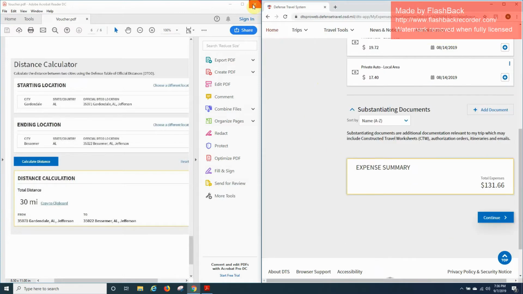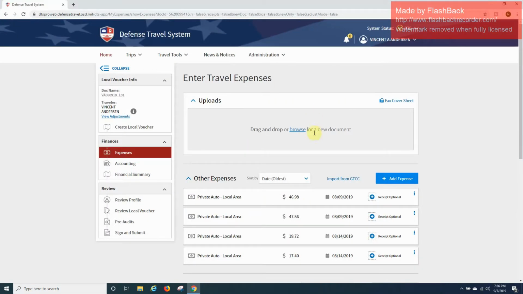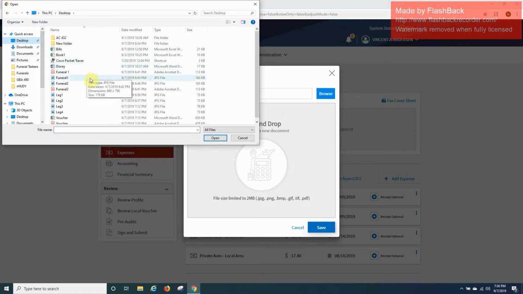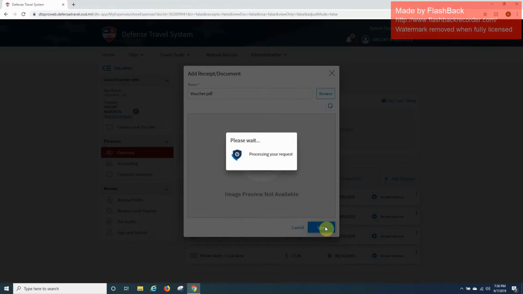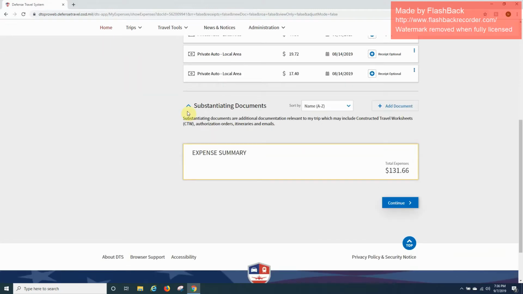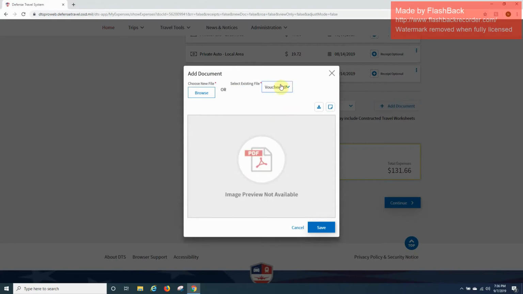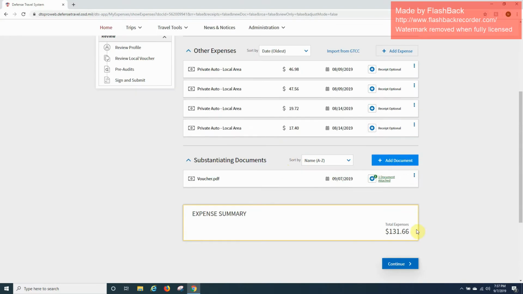Now, an extremely important part of this next thing here is making sure we upload the document into the actual substantiating documents. The majority of the time when I send a lot of these back is actually because people do not put these in here. So I'm going to come down here to voucher and upload the PDF. If you try and upload the Word document, it'll actually deny you. So this isn't the only step though. You need to come down here to substantiating documents, click add document, select pre-existing file, and that file that you uploaded initially is right there. Alright, so now you've got all of the correct information in here. Click continue.